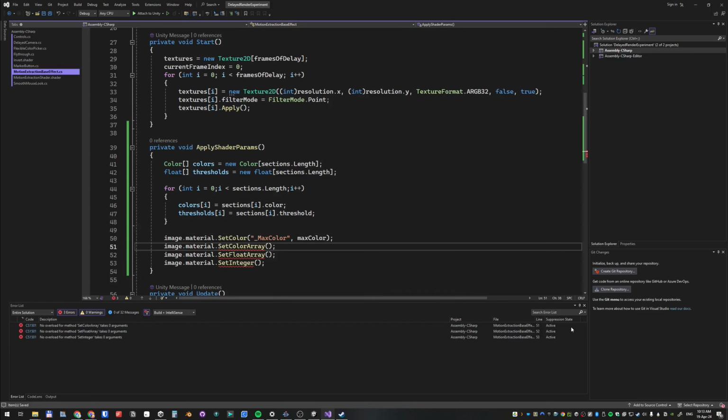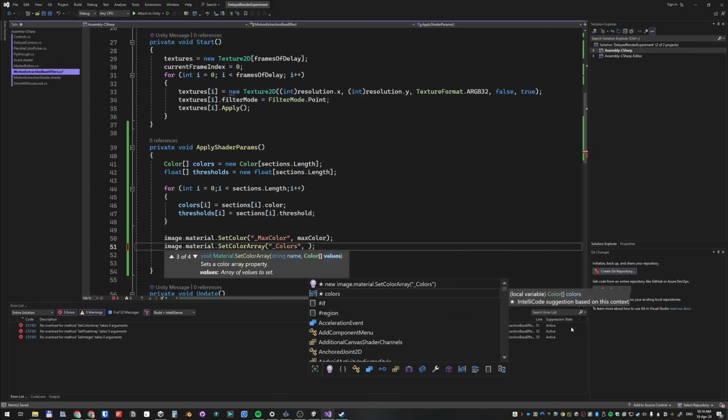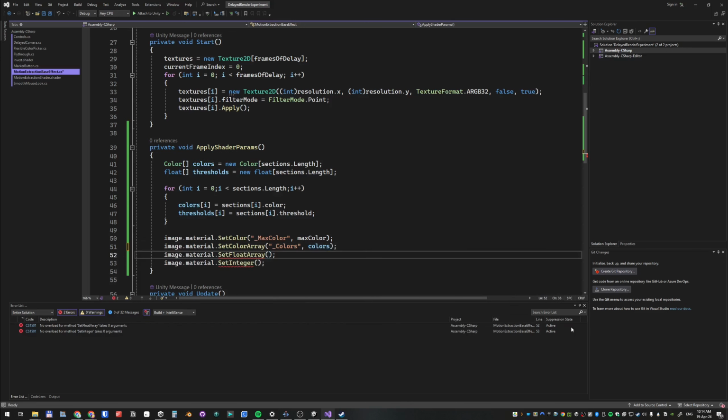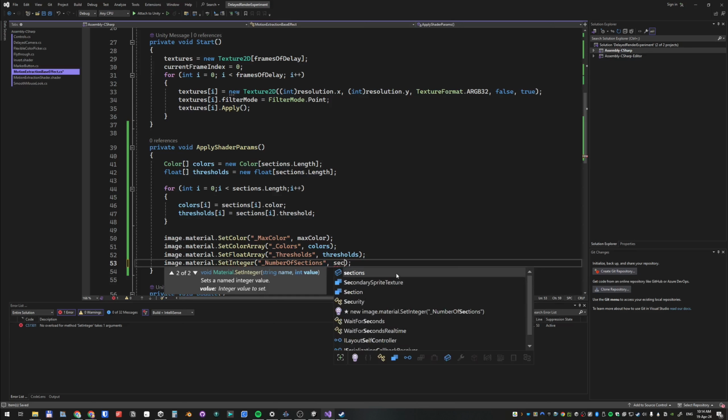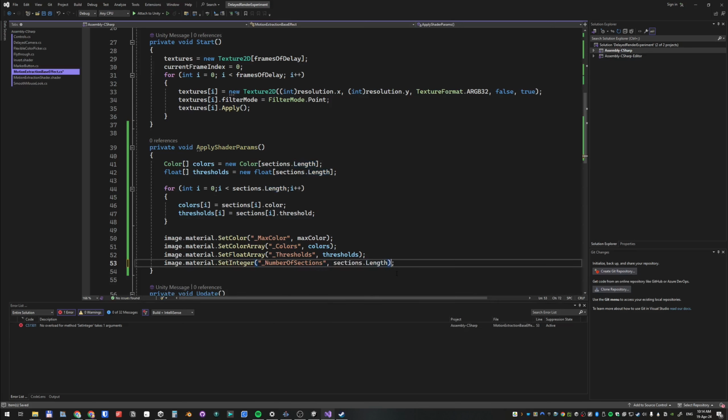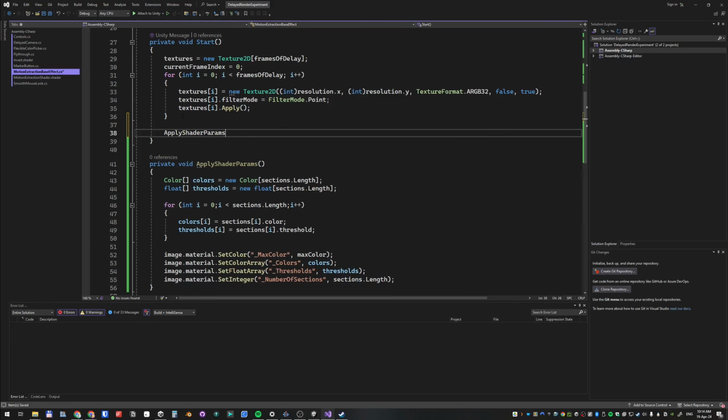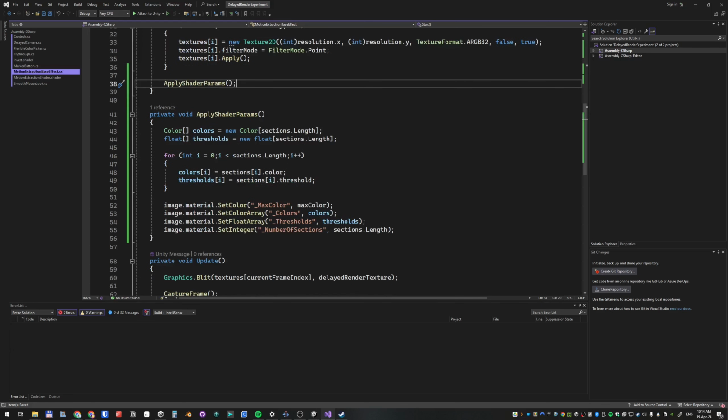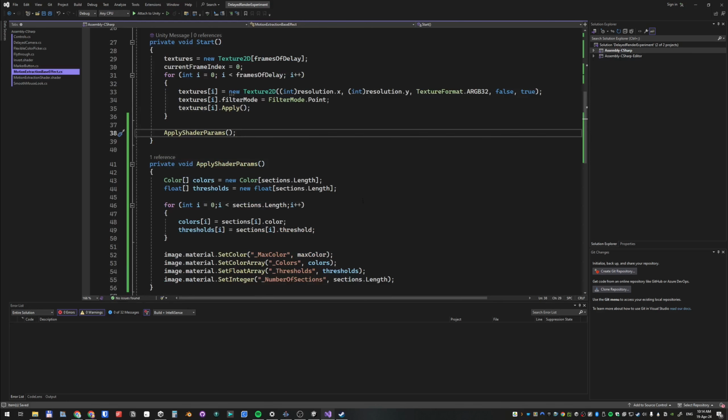We can now pass the colors into the colors array. So colors. Then here we do the same for thresholds, and here we do the integer number of sections. This will be sections length. And with this, I think we passed all the values that we need to pass. Let us just do that on start. Let's call this function on start, and let me think if we are missing anything.